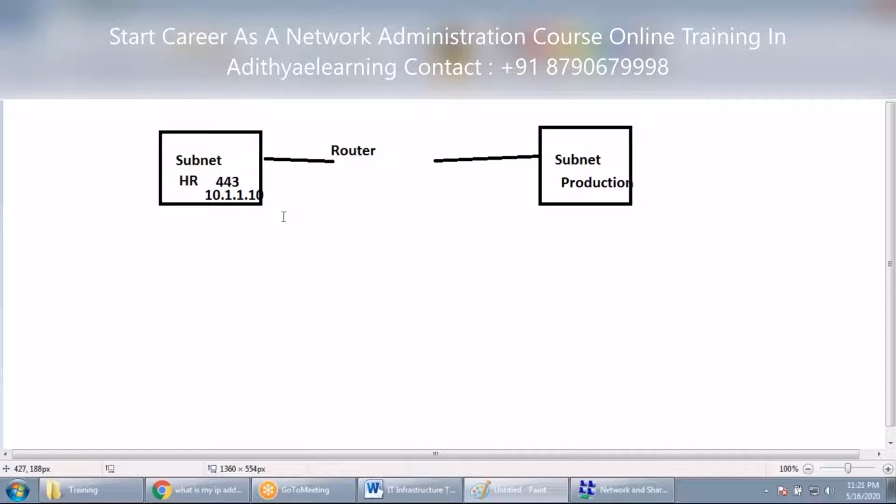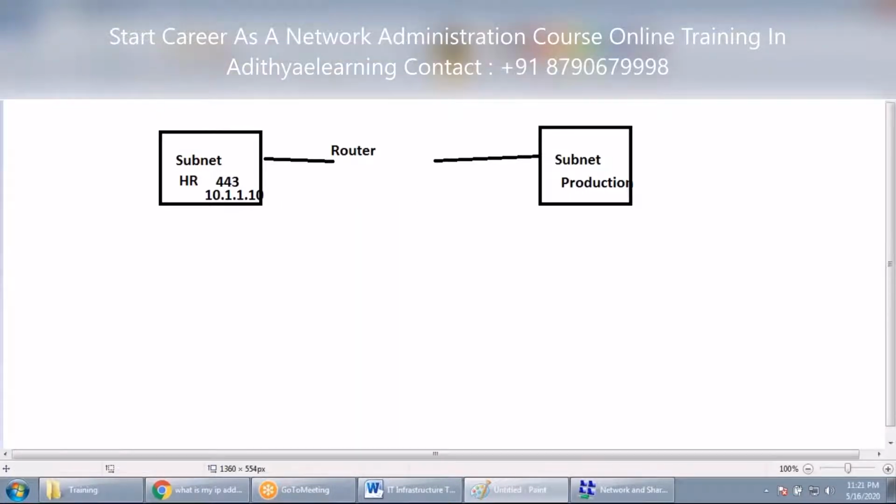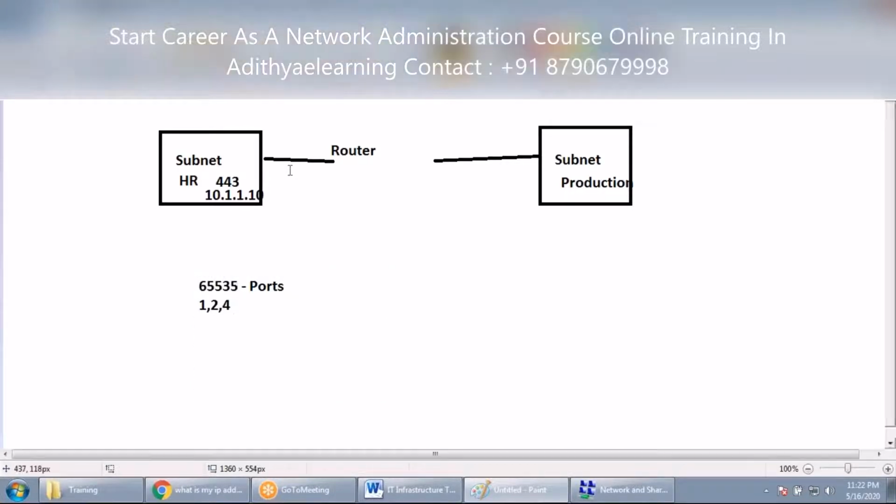Here is where the firewall plays its part. Basically, each IP has around 65,535 ports. It starts 1, 2, 3, like that. That range of ports will come. Your web will use port 80 and port 443, your FTP will use port 21. All the services will use different ports. But just think I'm using a web server, and this production guy should be allowed. I need to allow only this guy on 443.